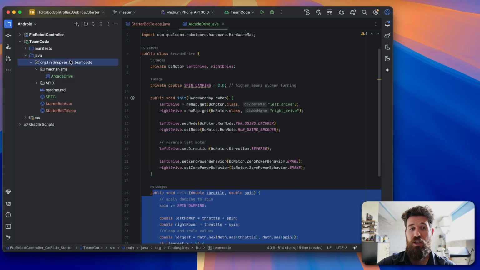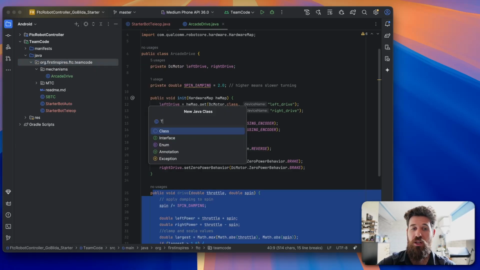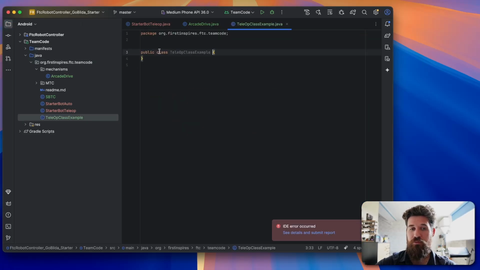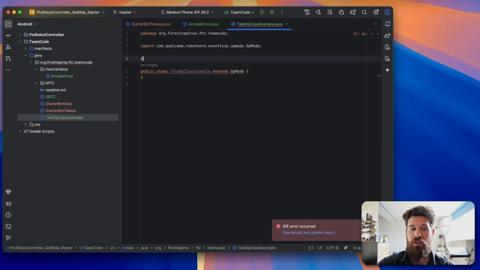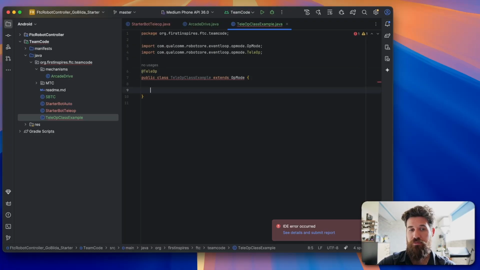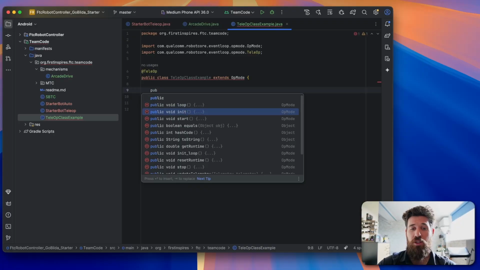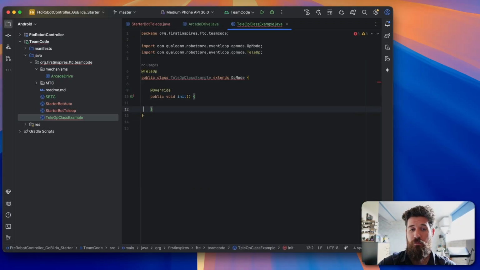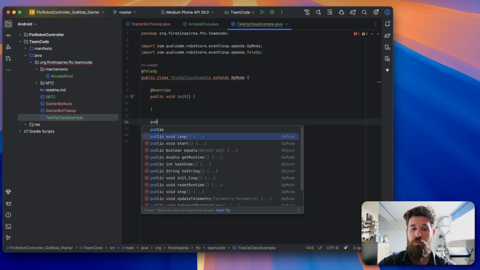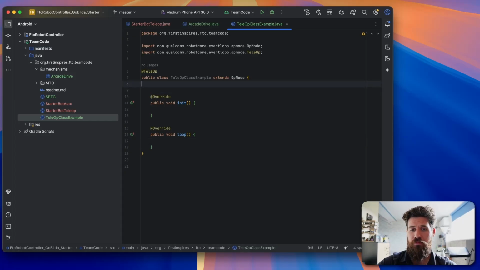So let's go ahead and create a new class for TeleOp. Inside my team code, I'm going to make a new class. I'm going to call this one TeleOp class example, and this is going to extend the OpMode class. Above it, we're going to write the @TeleOp signifier. And inside here, we always need two methods. We need a public void init statement, and then we need a public void loop statement.